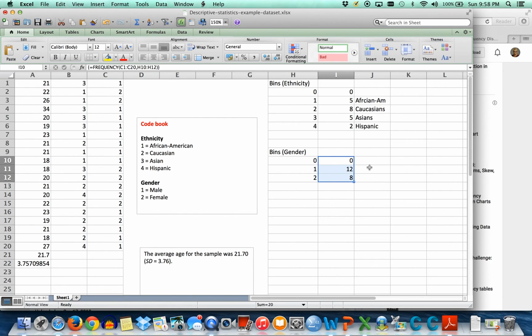And you should get something like this. So the code 1 is for male, you can see here. So I'm going to put male, just to make it less confusing, and then female. So that shows you how to conduct the frequency distribution.